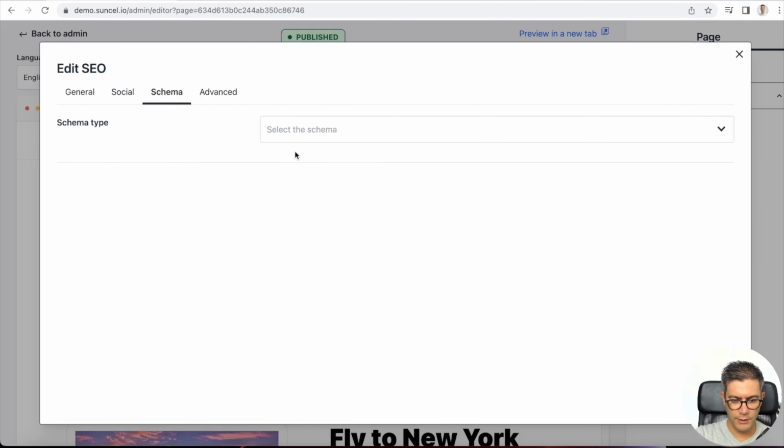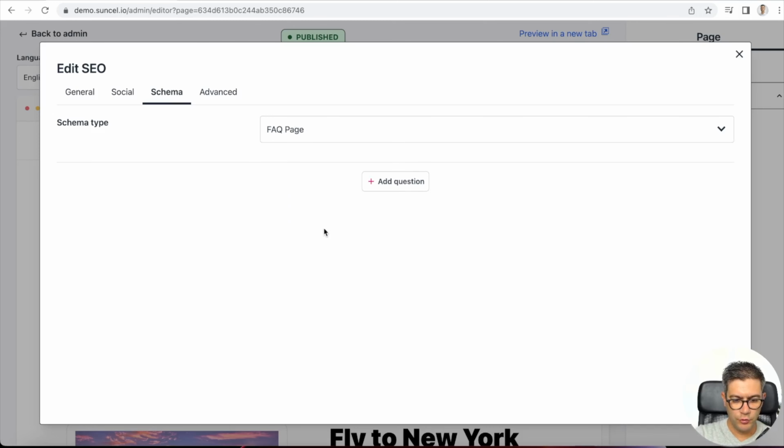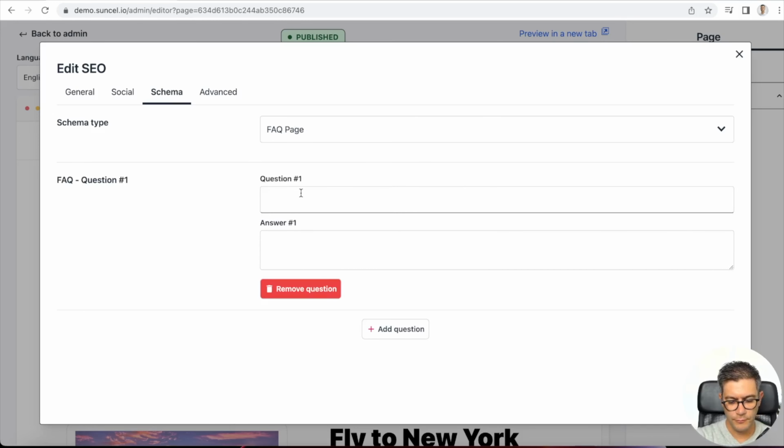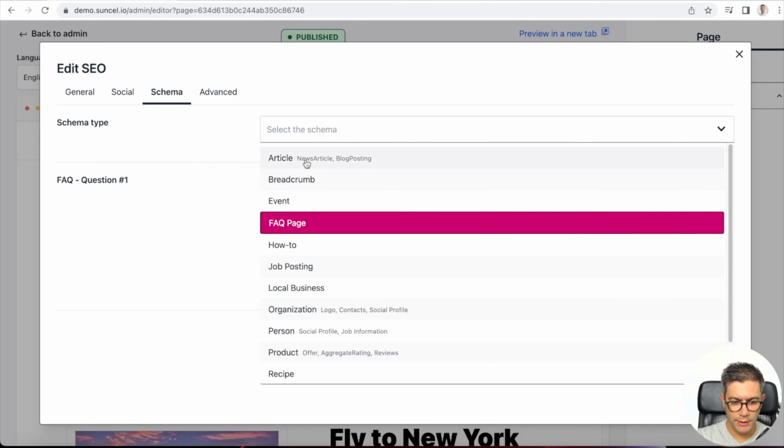Okay, everything is fine. So you have your structured data as well. So you can choose a lot of structured data, like FAQ, for example. Okay, so here I create a question, and then at the end you have a JSON file inside the page that can be used for Google. But here I don't want that. I just want an article.